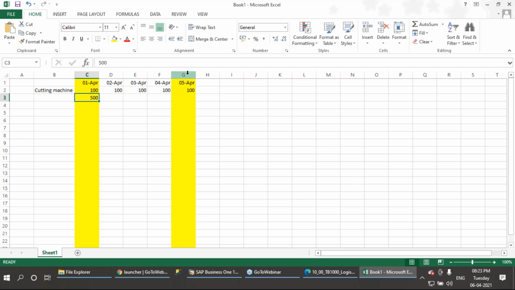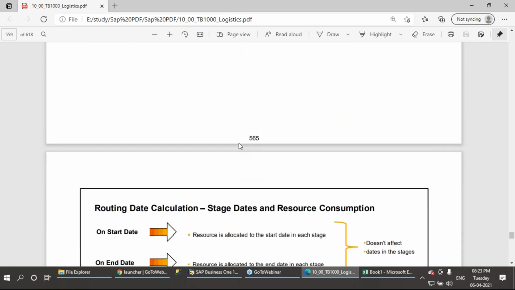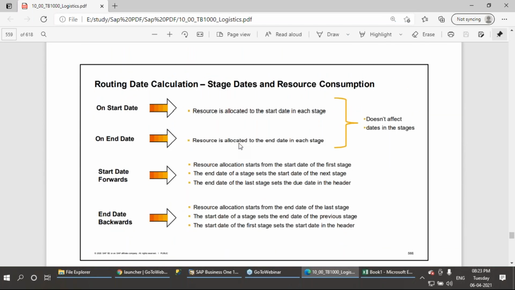If I'm utilizing the end date, then the system will pick the hours from the 5th of April, 4th of April, 3rd of April, and where it gets 500, the system will stop there. So this is the concept: utilizing the start date and end date to manage the capacity and the allocation of the resource.